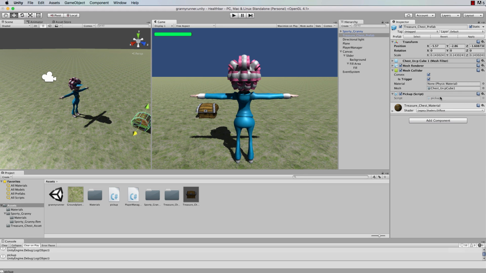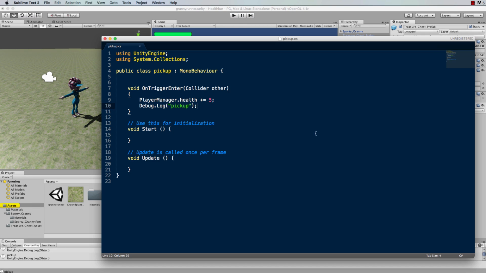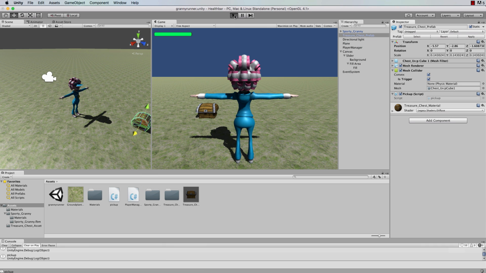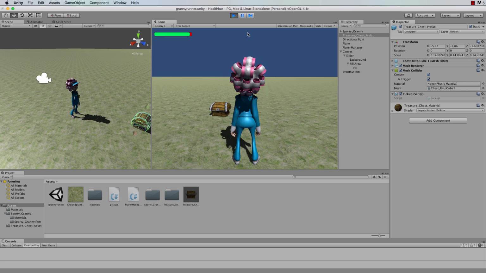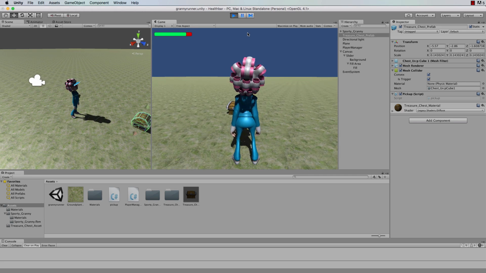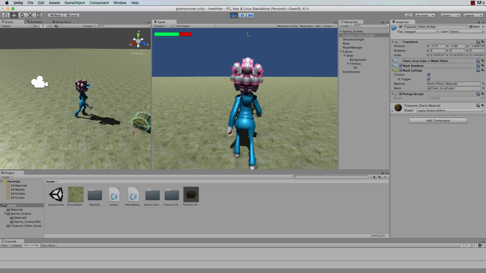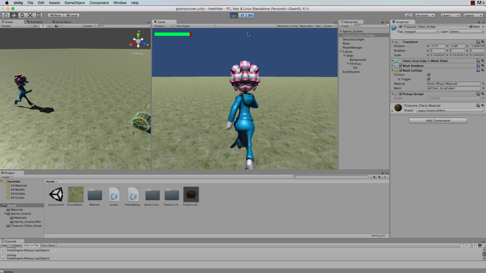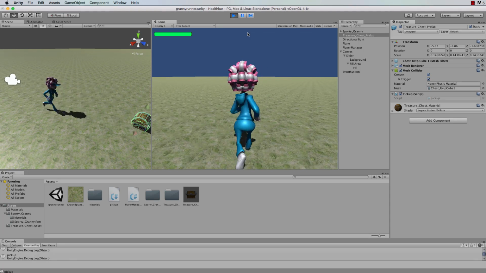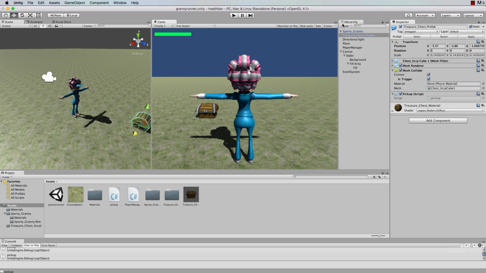Let's change this pickup value to give some good health. Let's give us 20 health. That would be good. We'll really notice it. So if we run it and let the health go down a fair bit, then we run over the chest, we should pick up. There we go. We saw it picking up there. Okay, great. So that's working.